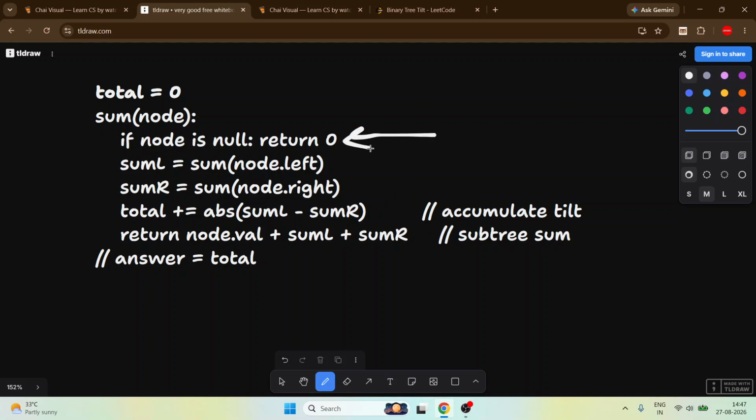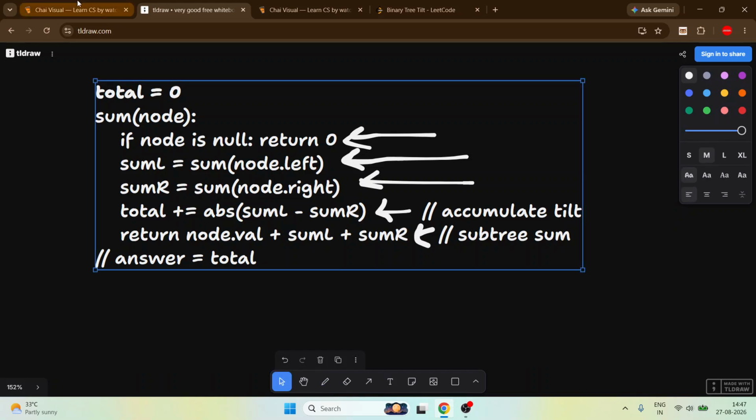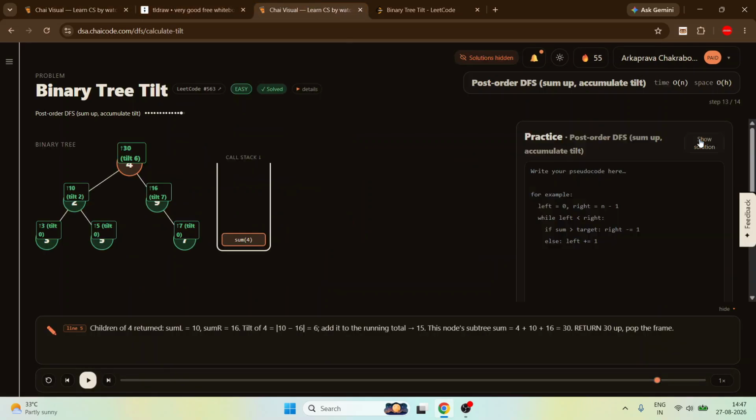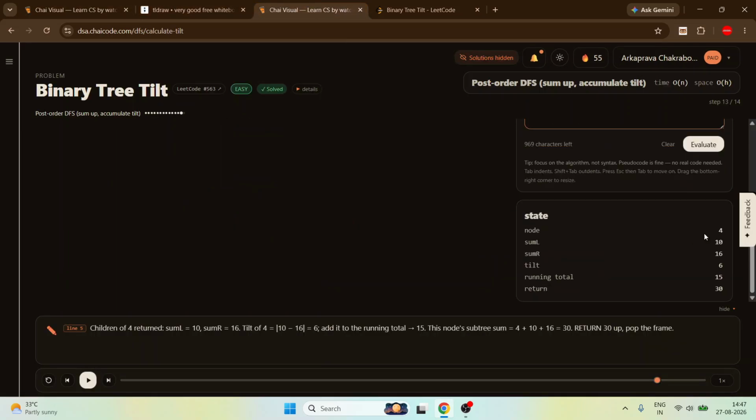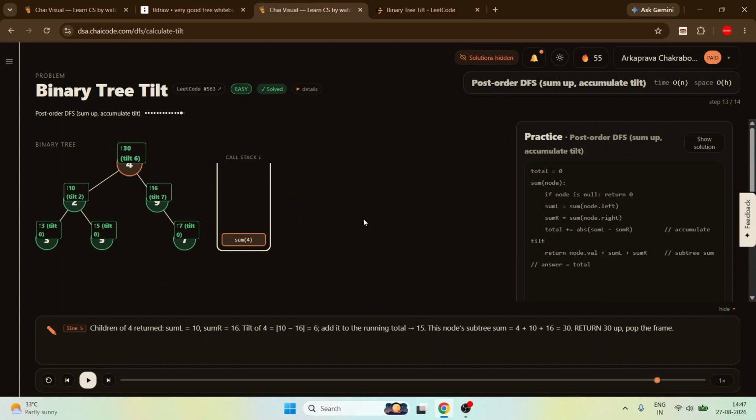If it is null, we return 0. Then we go to the left part and then we go to the right part. Then we add the tilt value to the total. Then we simply return our sum. Every node will return the sum, and the answer will become the total at the end. So this will become our pseudocode. If I run it, it should work.